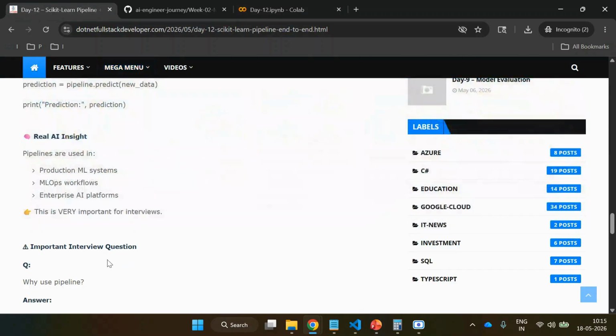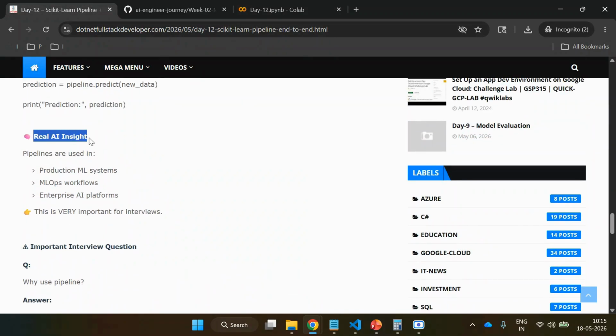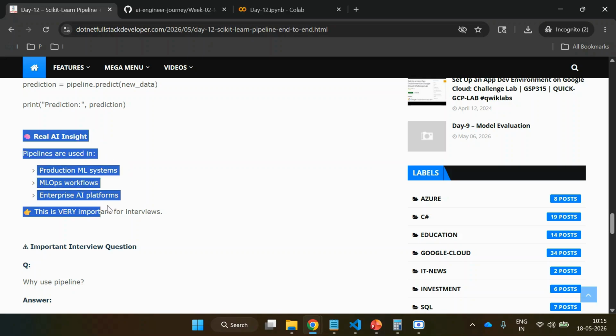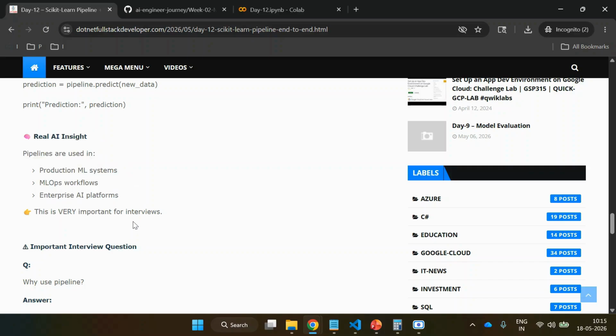Now we slightly move to the next point: what is a real AI insight for this. What is the exact use of a pipeline? A pipeline is used for production ML systems, MLOps workflow, and enterprise AI platforms. This is a very important thing in ML, and interview questions are mostly asked regarding this. So this is a real AI insight.